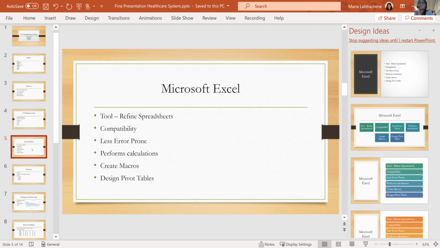Microsoft Excel is the tool that we'll be using throughout the course and throughout this presentation. So basically, it's a tool by Microsoft which helps to refine spreadsheets. It is compatible with Windows, Mac, and many other operating systems. It's usually used to perform calculations and create macros and design pivot tables. It also can create many visually pleasing charts and graphs. It is less error prone.